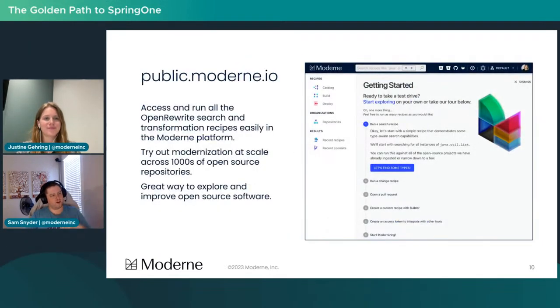Yeah, and I've already shown you running a few recipes on our public SaaS. But just to reiterate, you can run these recipes locally via our Maven or Gradle build plugins, or if you're working on an open source project, you're welcome to use public.modern.io, which I've been demoing from. Anyone with a GitHub account can sign in there. So if you're an open source maintainer or have an open source repository, I encourage you to try that out, or if you just want to see how a recipe runs at scale.